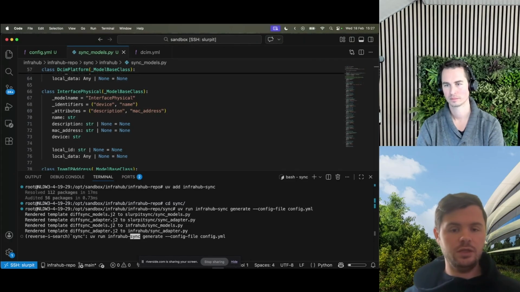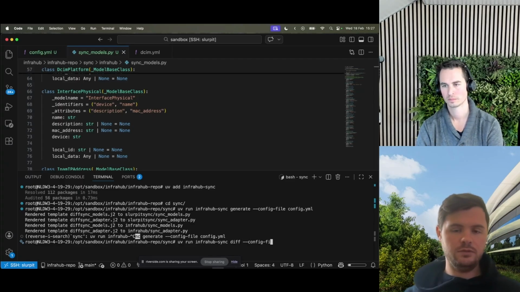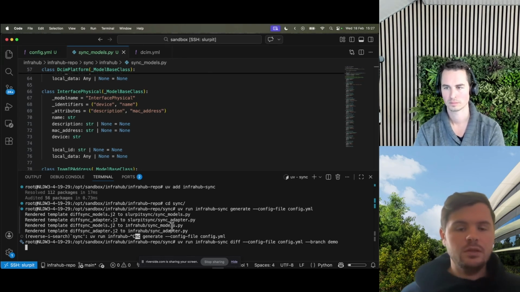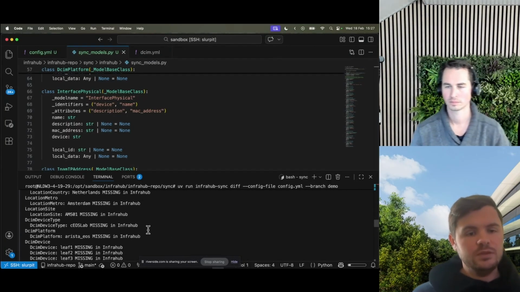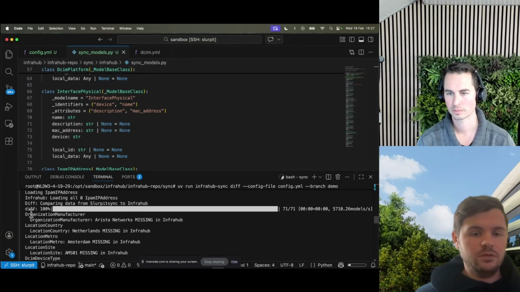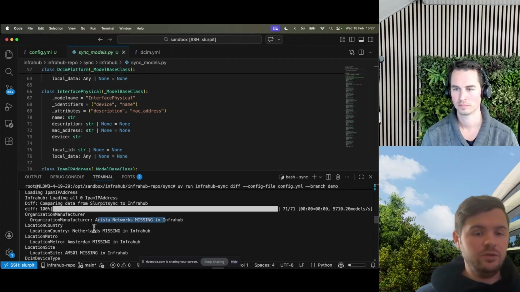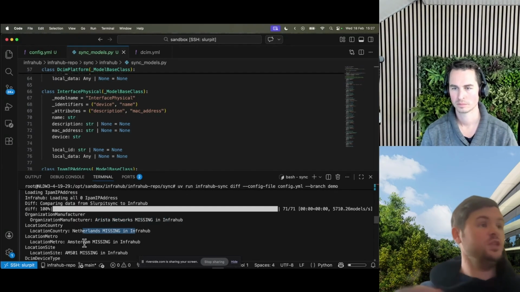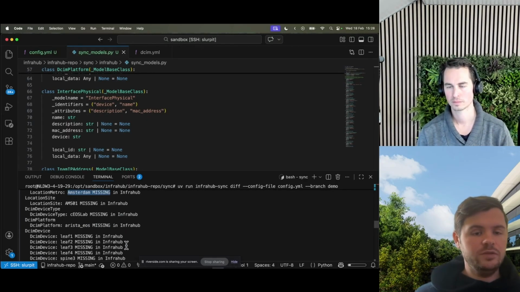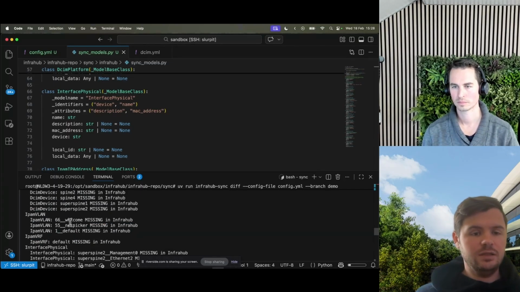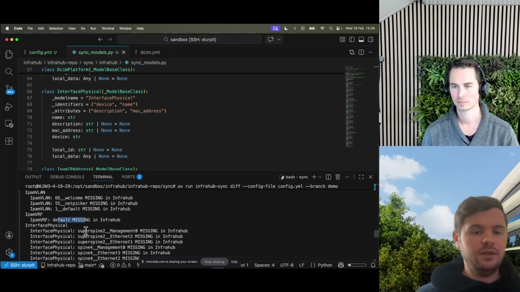So I'll just do that: uv run infrahub-sync diff, and then we can do the config file, and then I can specify my branch, demo. What this will do is go to Infrahub and go to Slurp'it and then tell us what the differences are. So here it's saying that this data is missing in Infrahub, the country is missing in Infrahub, and that's because Infrahub doesn't have any data at all. And we can see all of this data is missing, even the devices, the VLANs, the VRF, and then the interfaces.